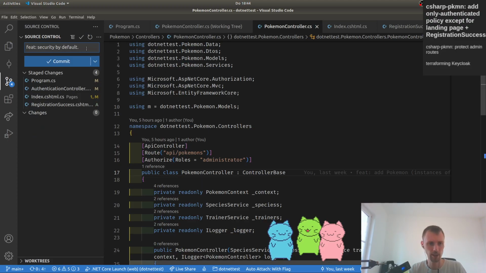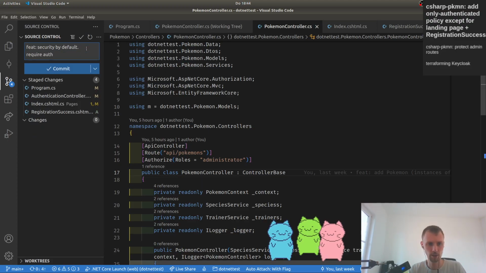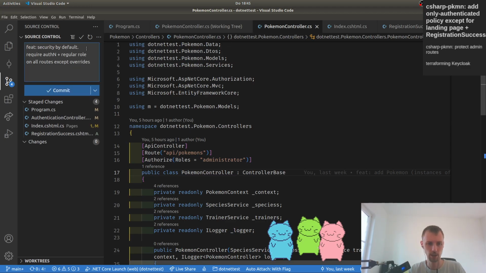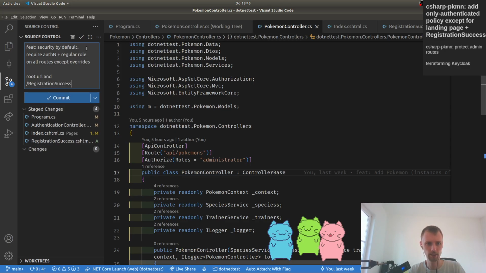Security by default. Require authentication plus regular role on all routes unless an exception override. Index and register, root URL and slash registration success are public.